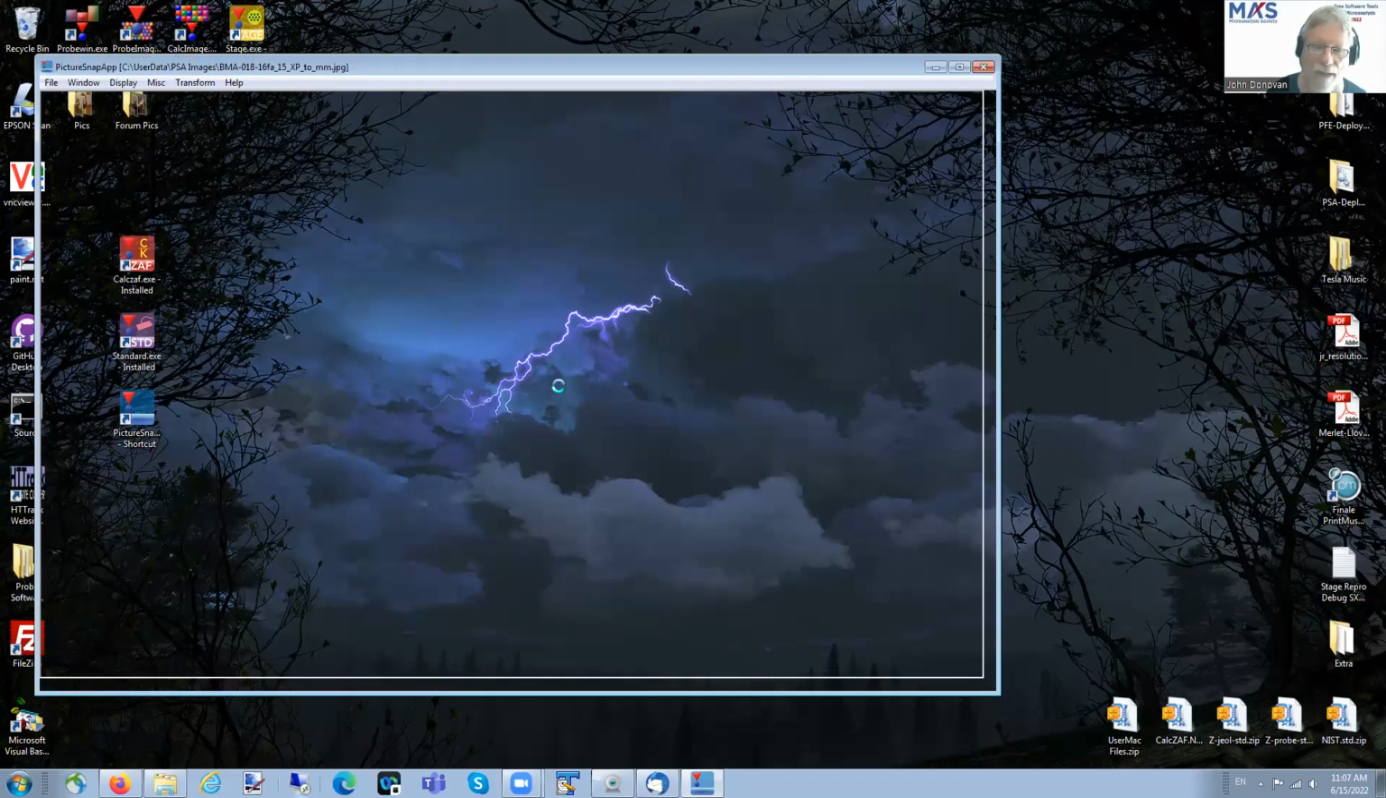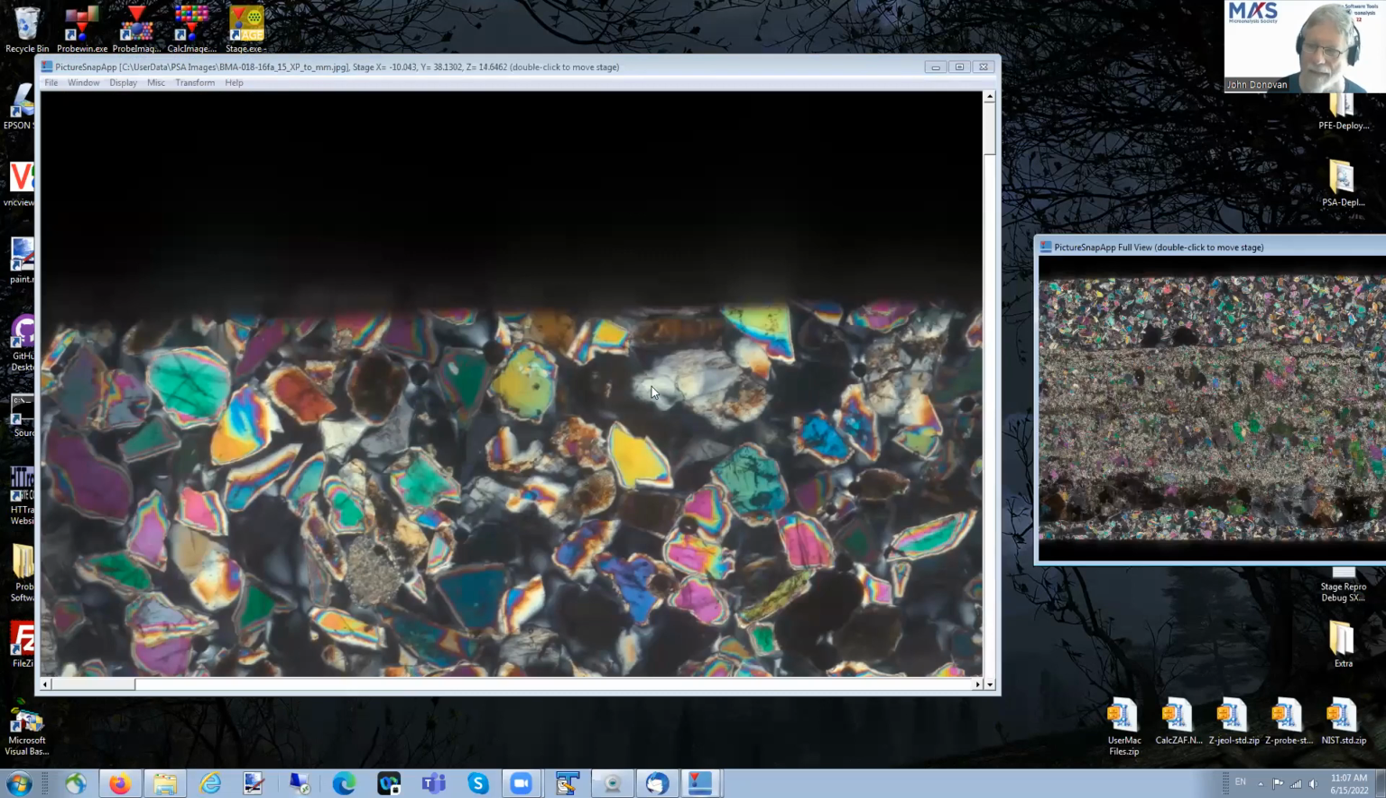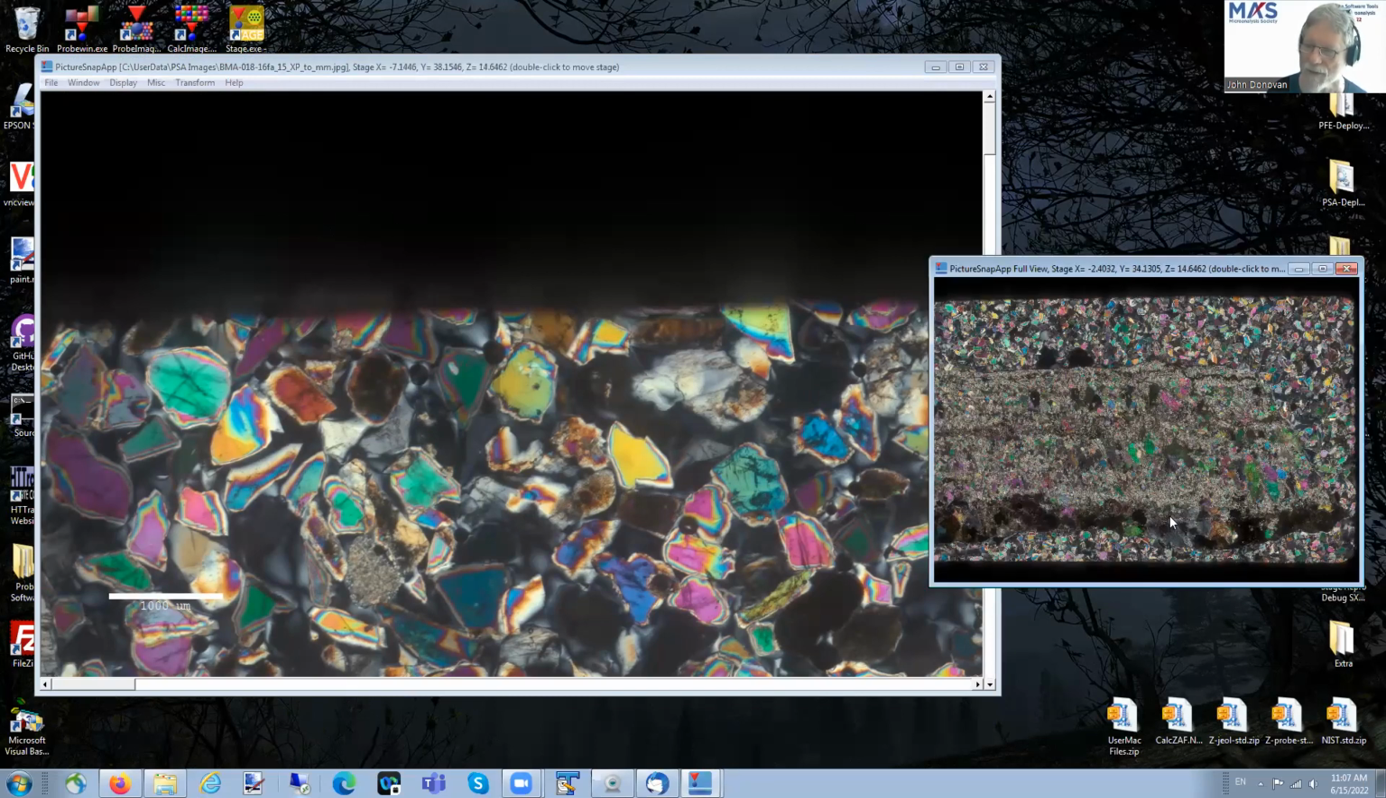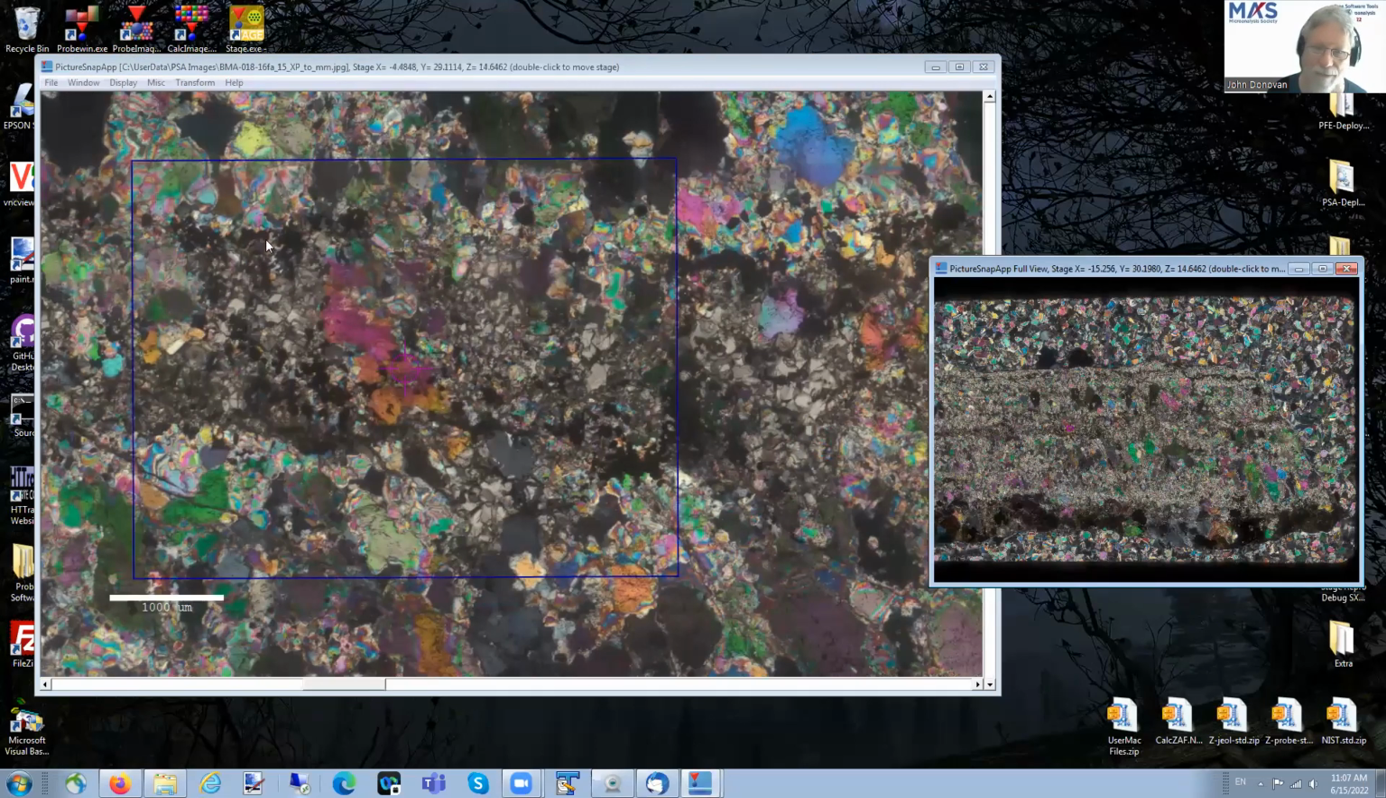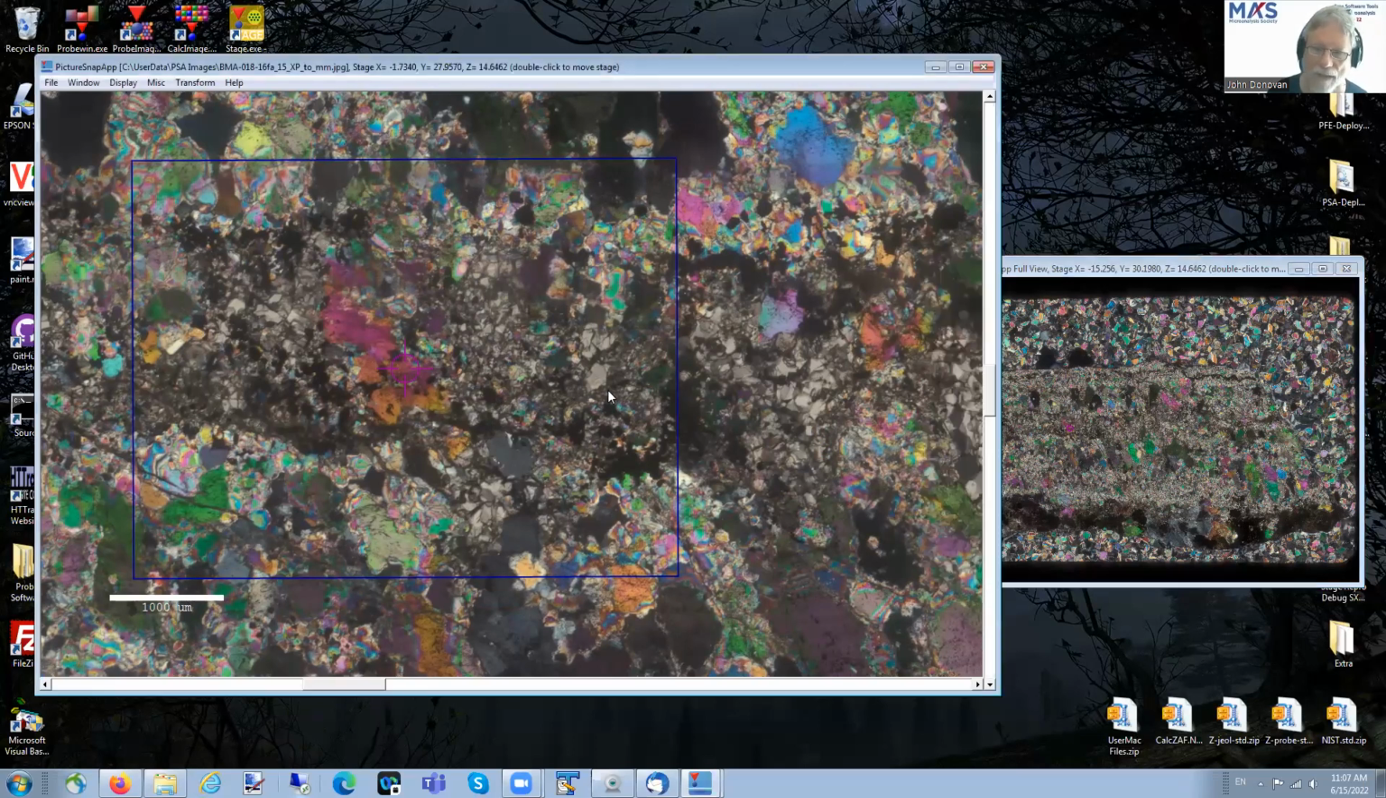And this was a cross polars scan of a thin section. And so here's the whole thin section right here. I can double click on this small image, and it will take me at my field of view to this place here. I can adjust my field of view depending on what the instrument actually is at. And let's see. Yeah, there you go.